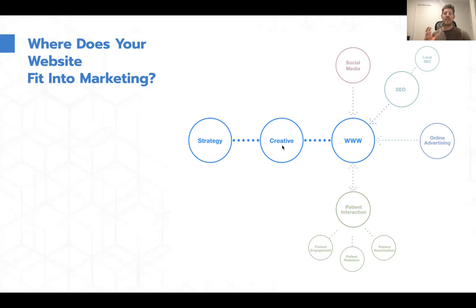And then once we get that understanding, we now know what photos we need on the website, and any kind of media like video. And that all feeds into this website. And what we've got along here is the different types of channels that are driving traffic to the website. So social media, SEO, local SEO, your GMB traffic, online advertising, which could be anywhere from Google Ads to Facebook marketing. And a big piece is this patient interaction.